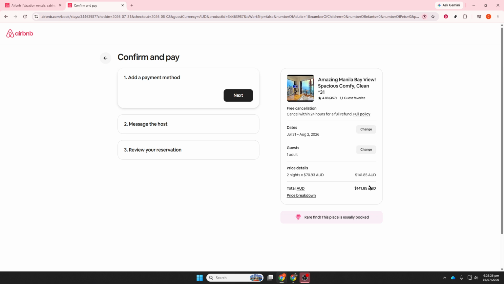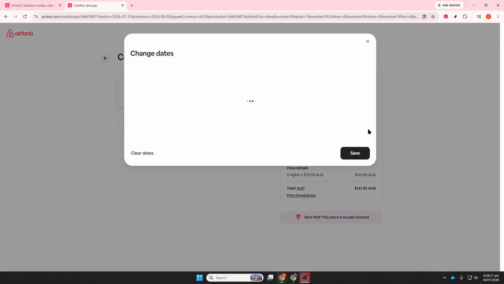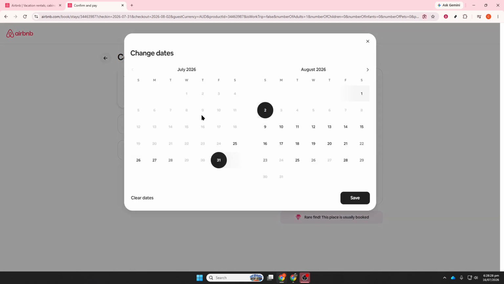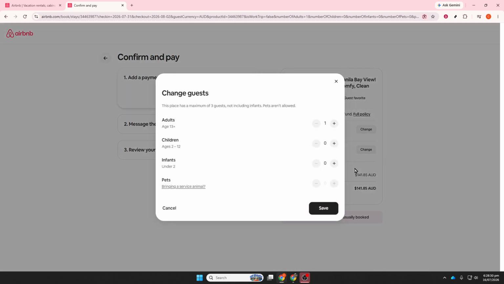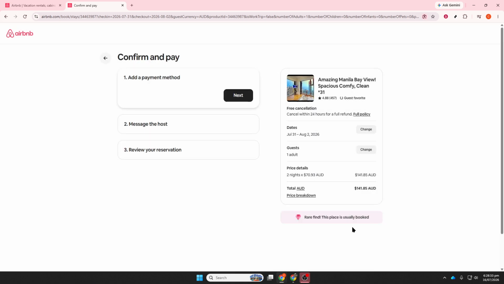After you choose the new dates, review the updated reservation details. Airbnb will usually show you the new total price and any changes related to your stay. This is an important step because the cost may go up or down depending on the new dates, local demand, or the host's pricing settings.